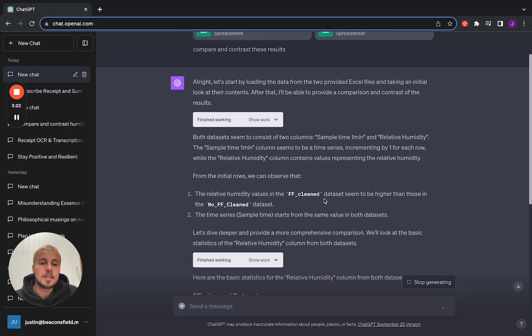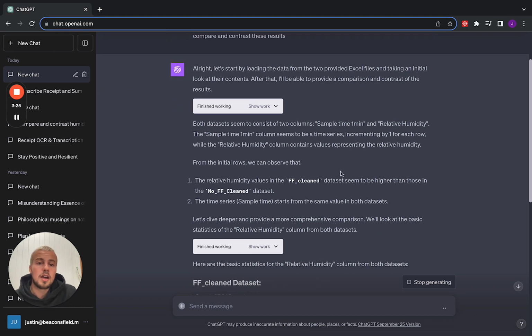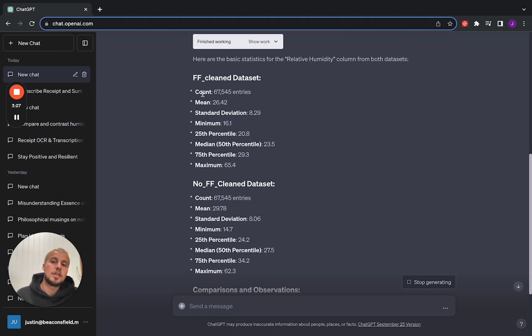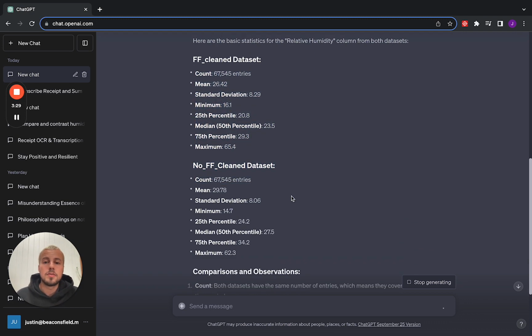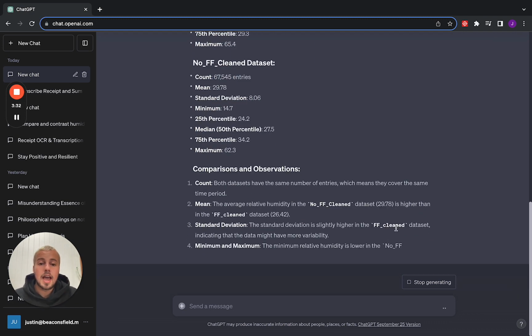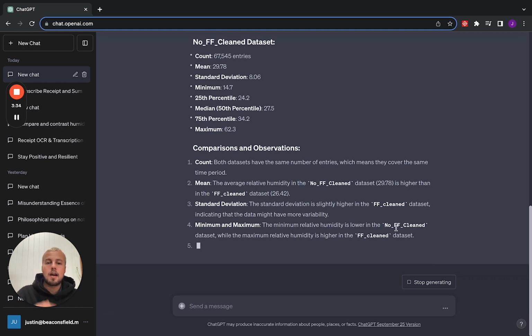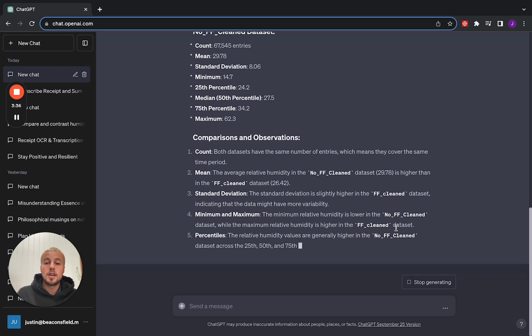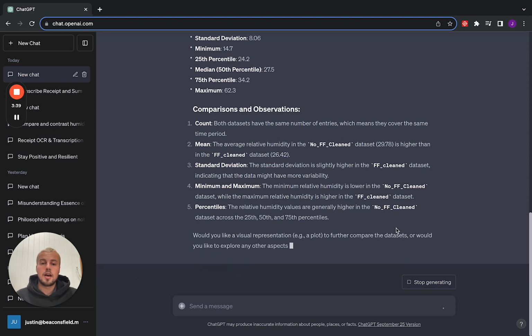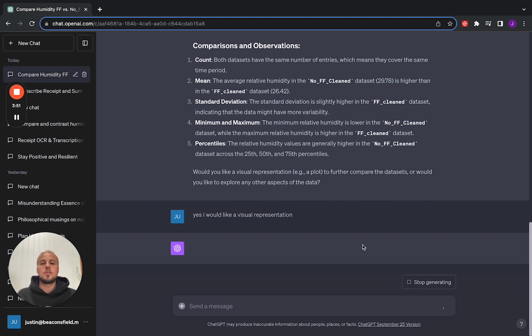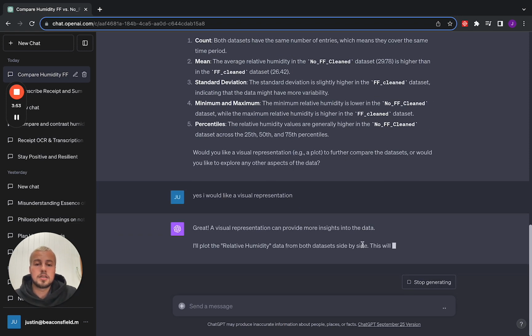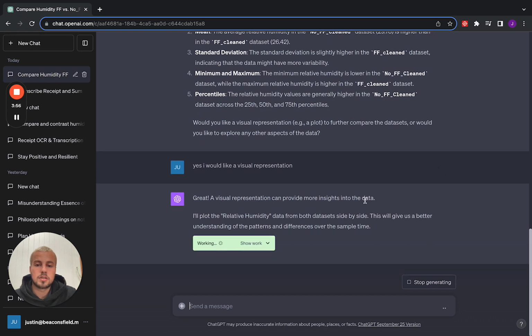So we're getting statistics here about the humidity. Here's some basic stats about the humidity in both of our data sets, and it's just going to keep giving me comparisons and observations. Great. I might want a data visualization. And okay, it's going to do that for me now. That's awesome. Oh no, it's asking me, would I like a visual representation? Yes, I would like a visual representation. So we're going to get this, and it's going to give us a plot.